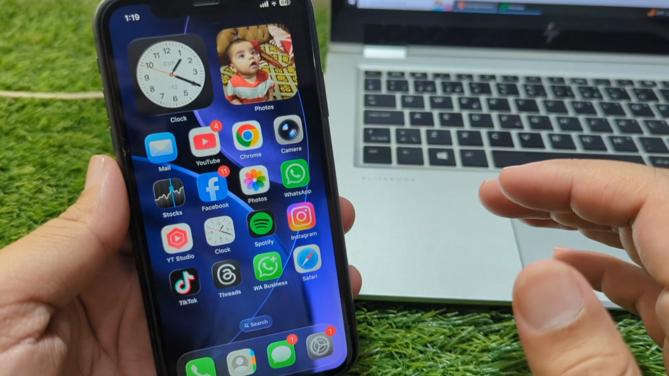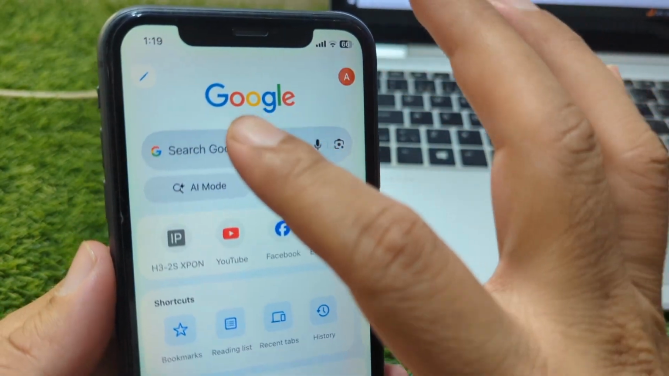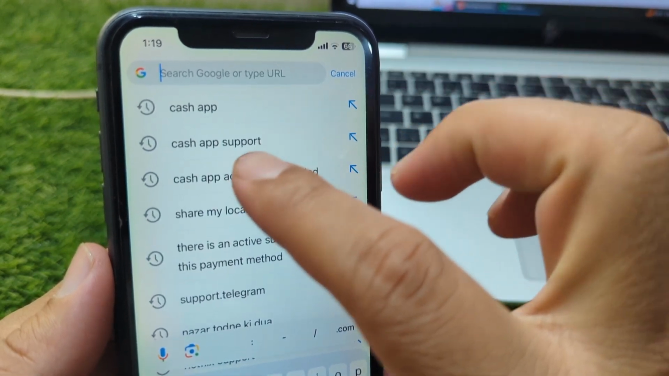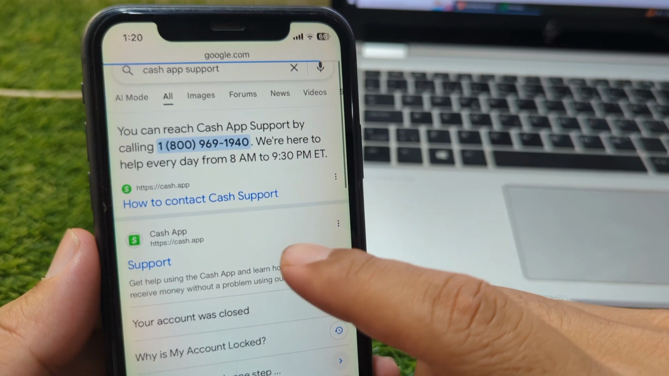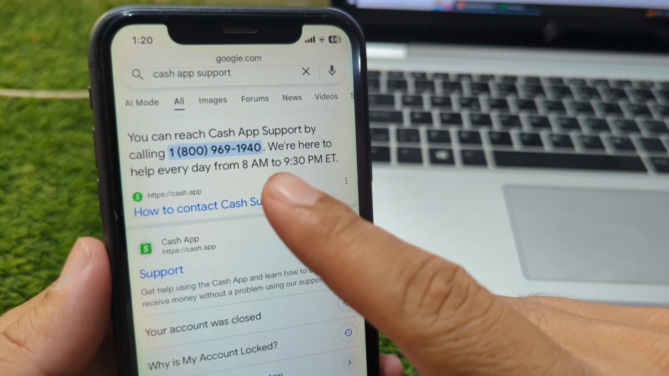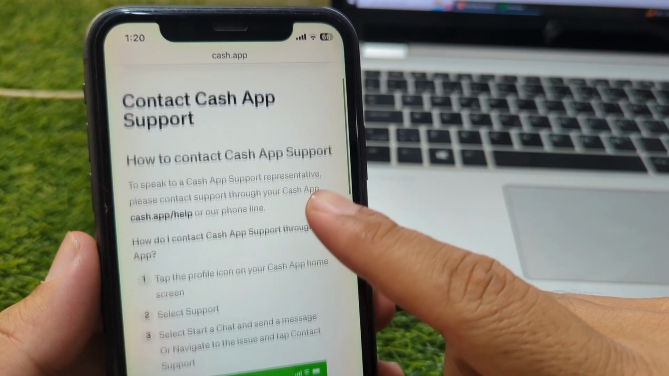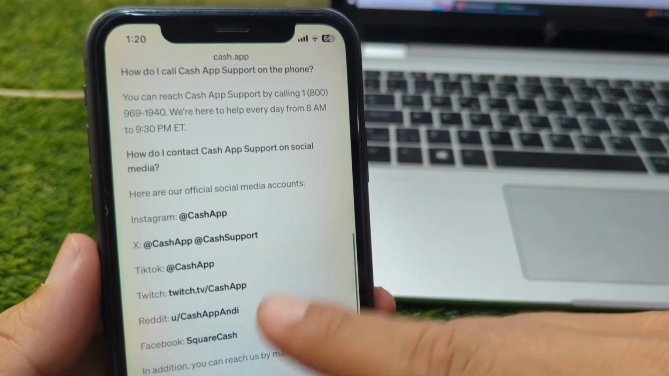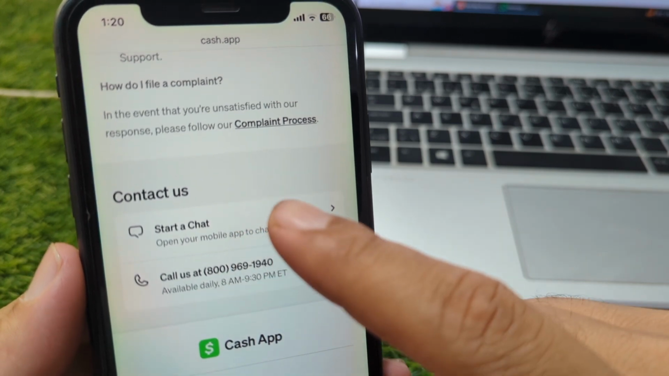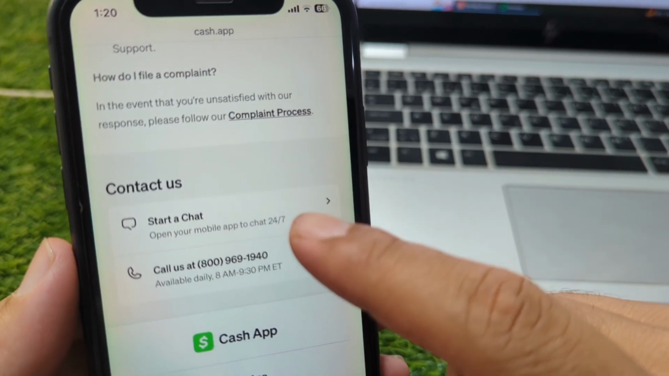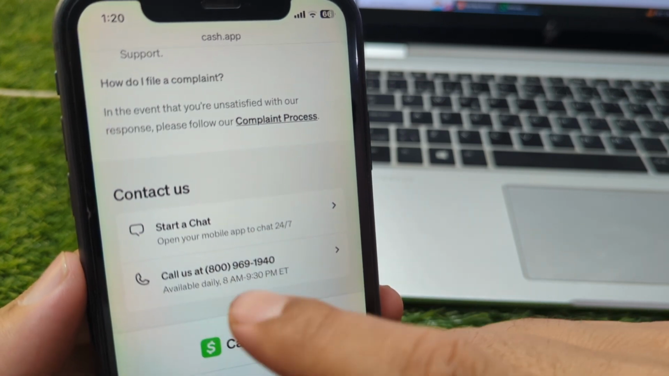So guys, first of all, go back to your home screen and now go to any browser and search for Cash App Support. As you can see, simply search for Cash App Support, and from here you have to go to how to contact Cash App Support, and from here scroll below, and from here you can easily contact the Cash App team. As you can see, you can start a chat and you can also call at this number.